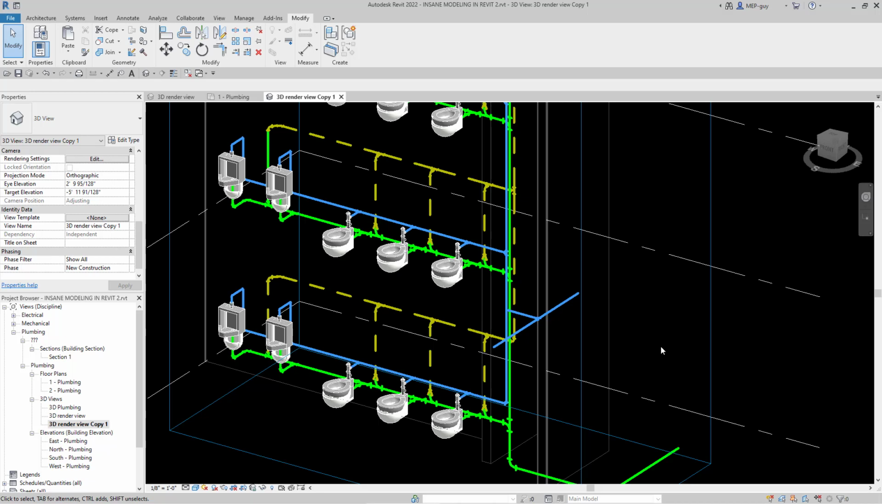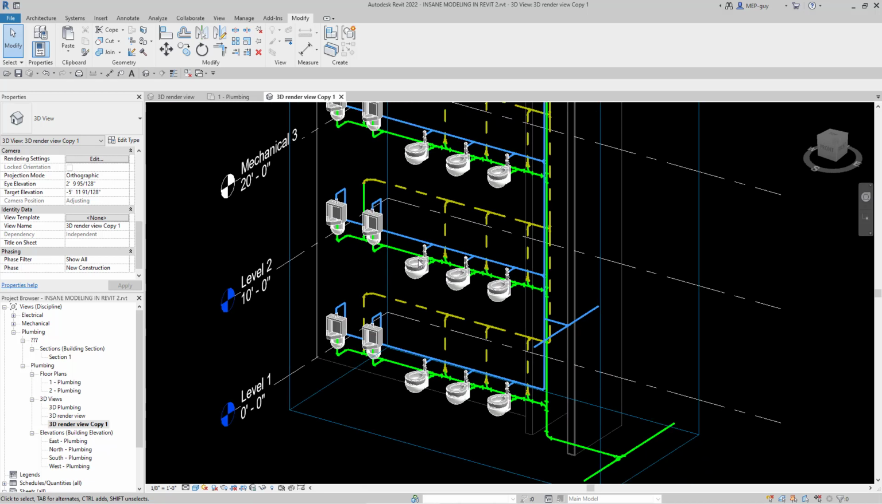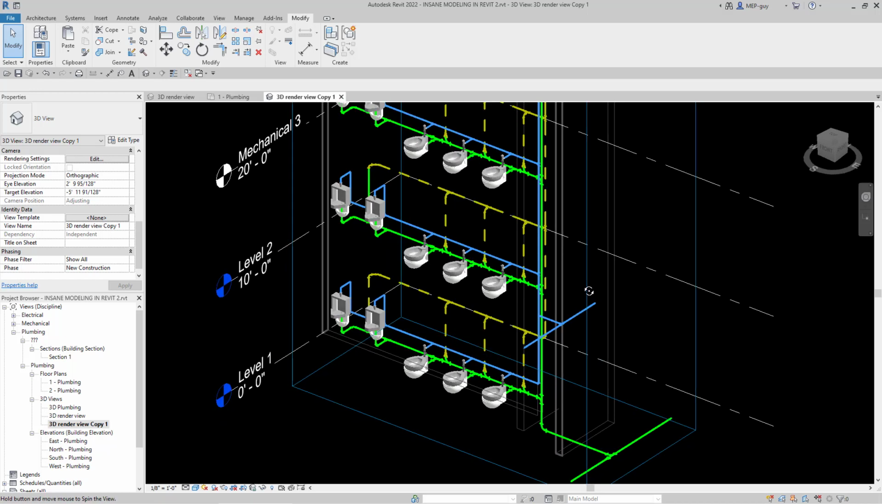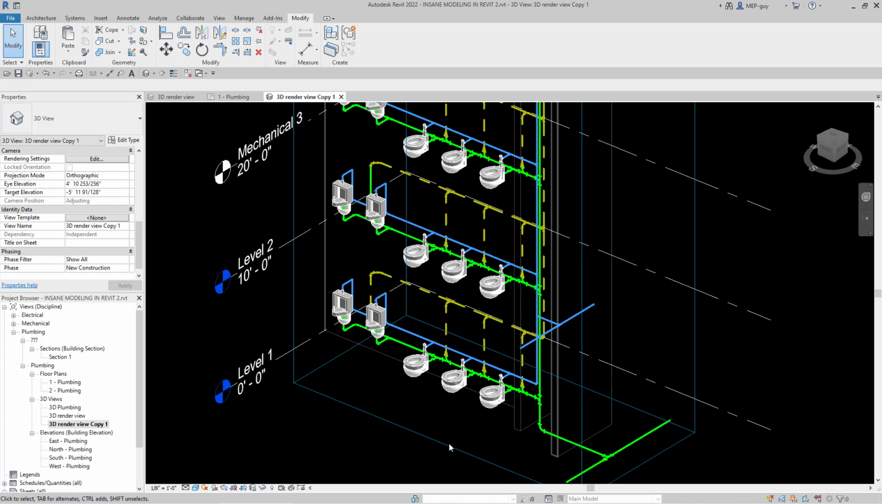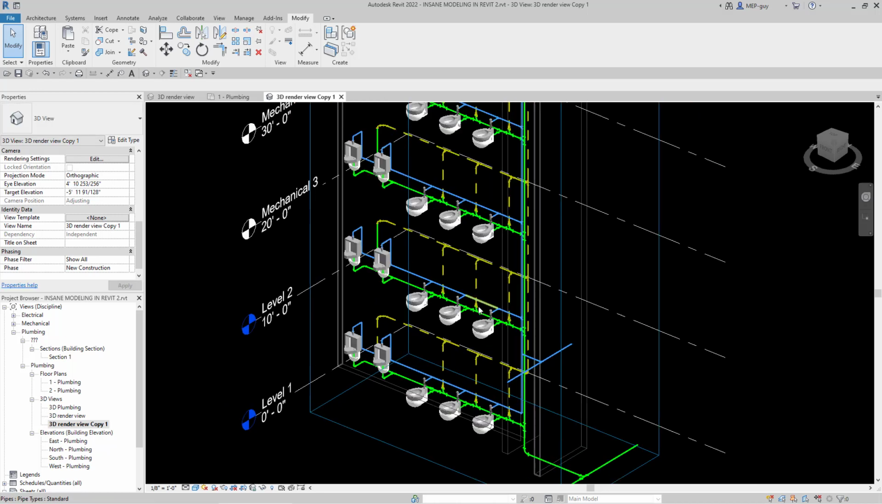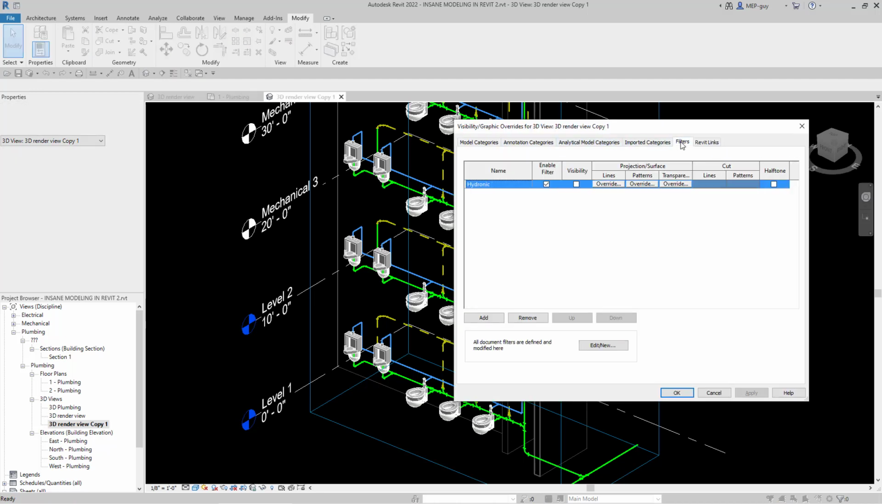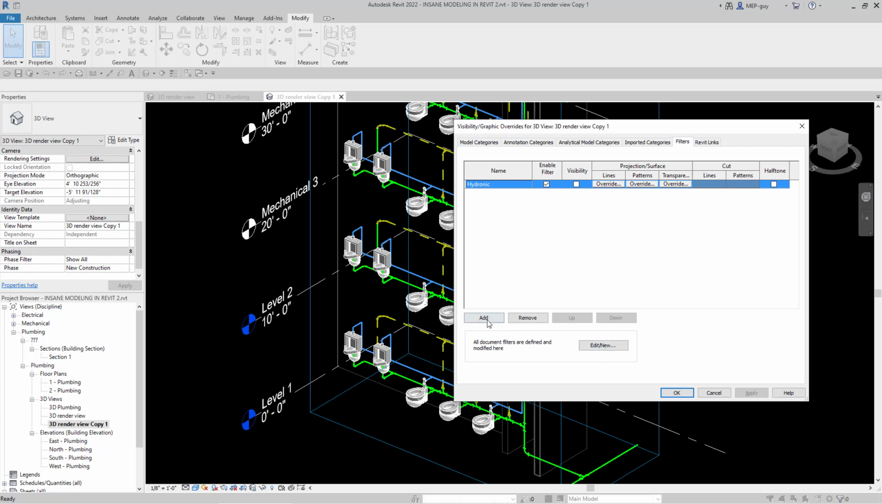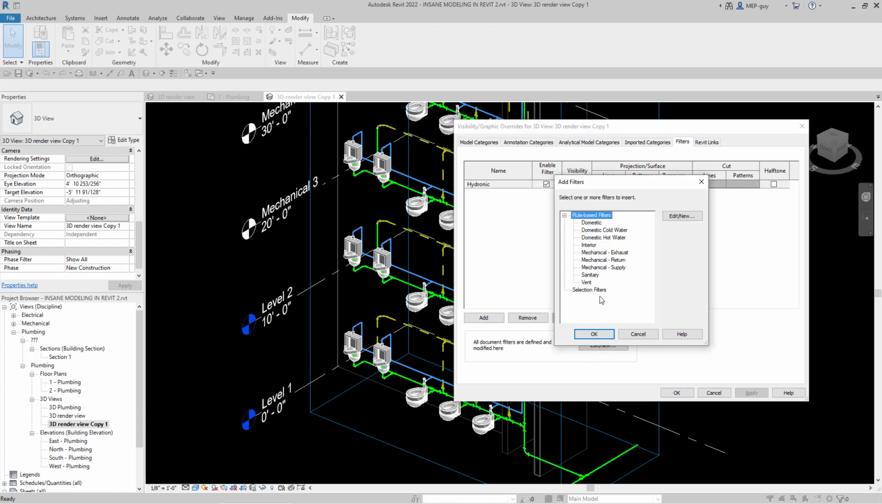Now before we get to how we can display the fixtures in different ways, I need to make this a sanitary and vent riser only. I don't really need to show the water piping for this riser because I'm going to create a separate one for that. So to get only the vent and sanitary piping to show, we need to go to VV for Visibility Graphics. We're going to go to Filters, and I'm going to add a filter. The default plumbing template comes with these filters, but essentially what they do is select the sanitary and vent system.